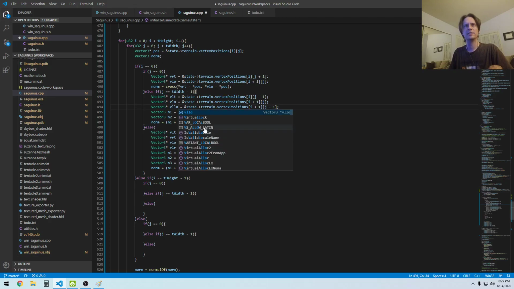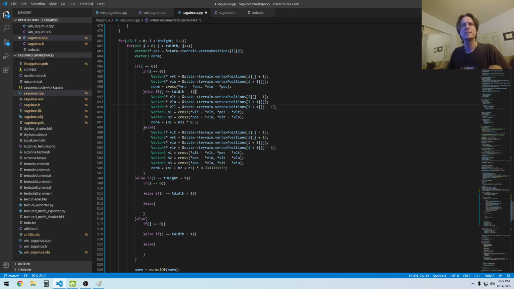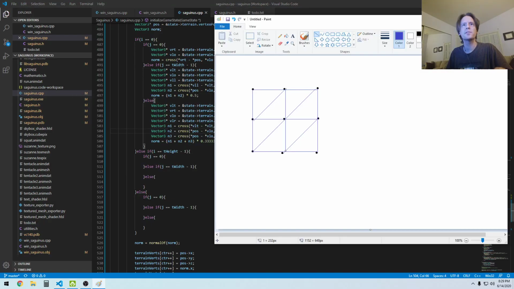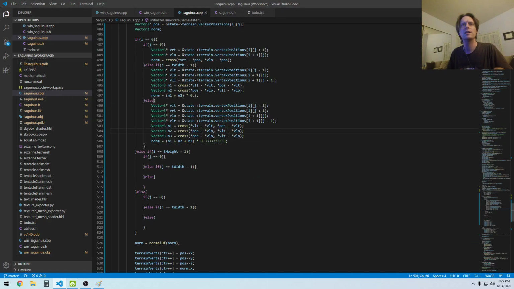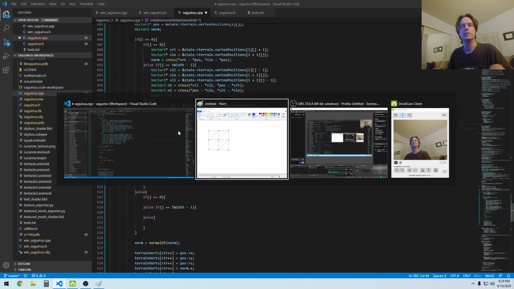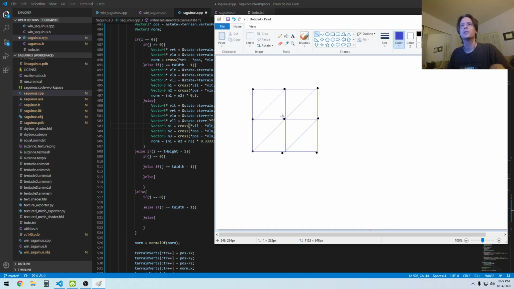That should be VLL actually, for V low left. Yeah, okay. All right, so this first face is VLL. So VLL minus VLT, and then position minus VLT. Okay, so that's that one, and then the next one should be this one.